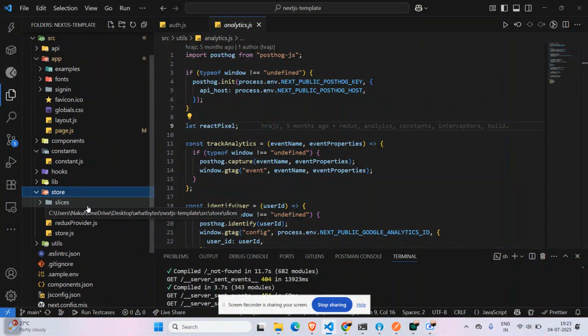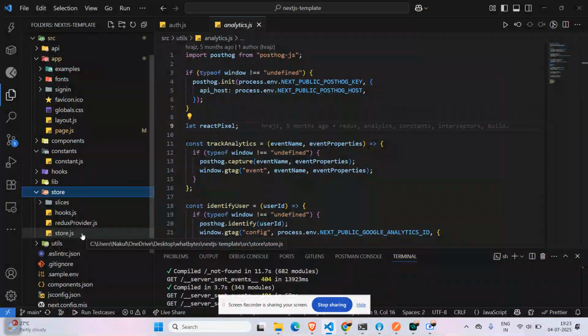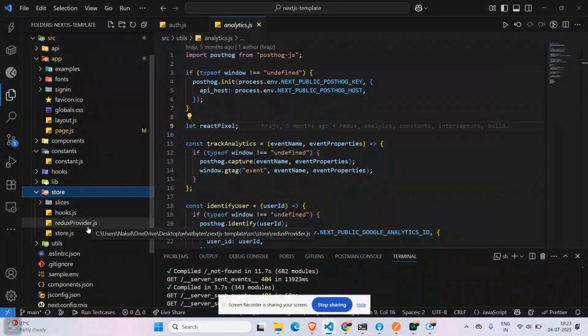Then there is store. Store is for Redux. If you don't know what Redux is, I would say you should know. Redux is basically a state management tool. Redux contains multiple things, but two are major. One is store, then one is slice. Just think of a pizza. Store is that complete pizza, but when I say slice, then a single pizza slice is that slice.